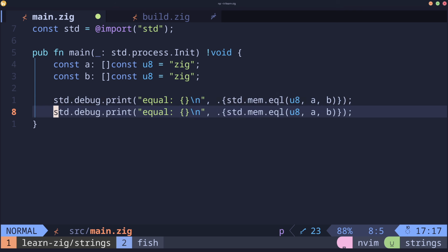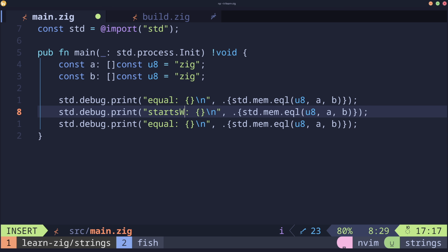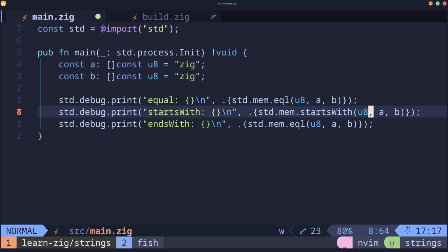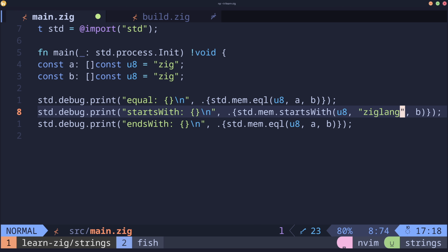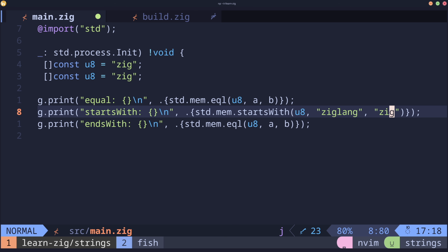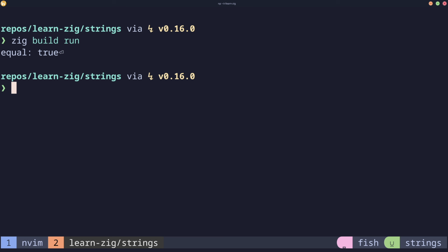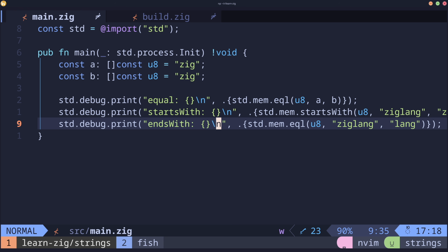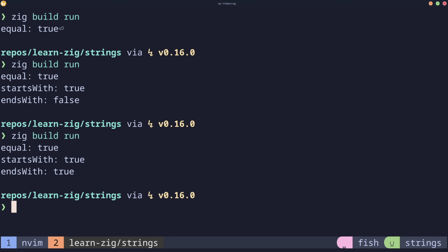So let's just show a couple more examples here of starts with and ends with. Instead of equal, we'll just do starts with, and let's say Zig Lang. Does it start with Zig? Or ends with, does Zig Lang end with Lang? So if we run that, we can see true, true, false, and that's because I didn't do this ends with, right? So let's do that, and then true, true, true.